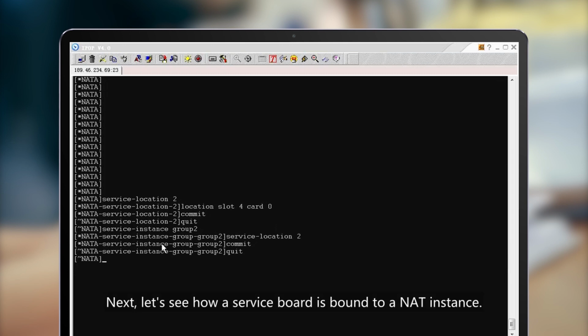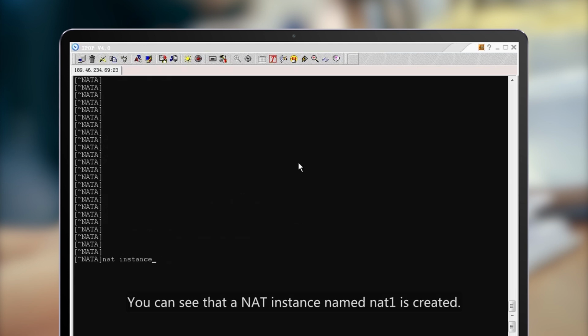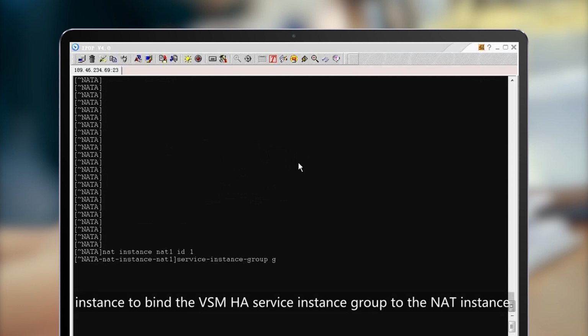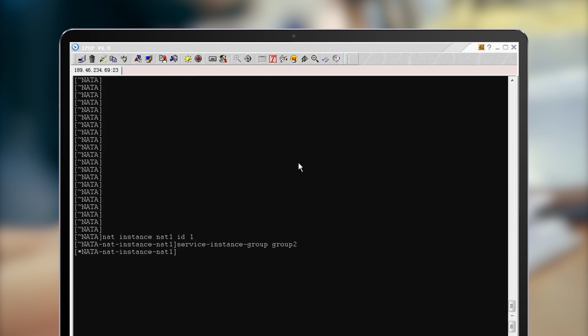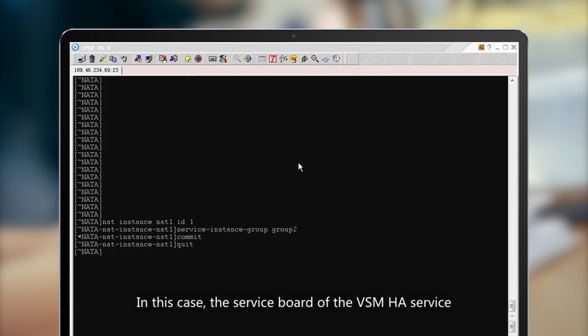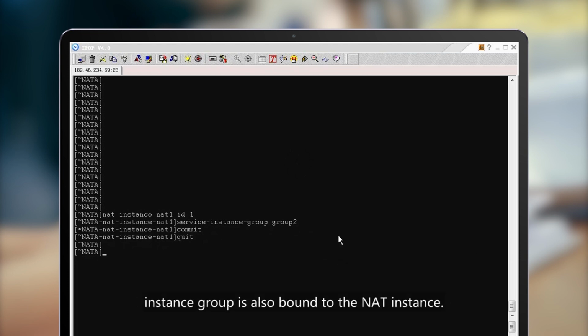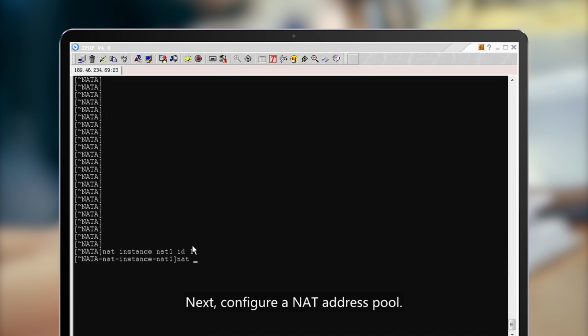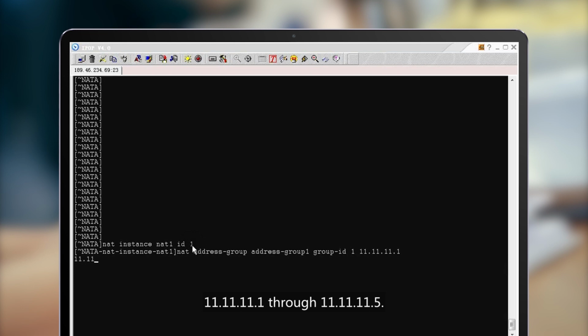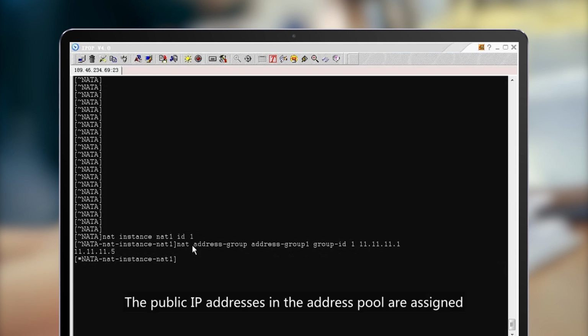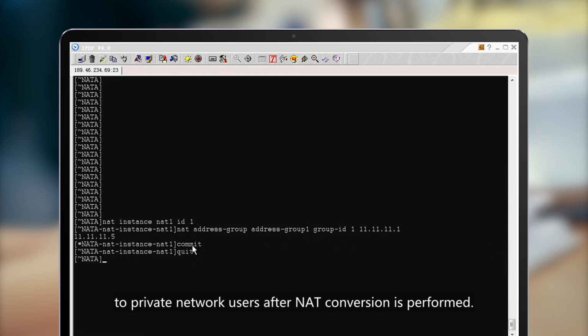Next, let's see how a service board is bound to a NAT instance. You can see that a NAT instance named NAT1 is created. The service instance group command is run in this NAT instance to bind the VSM HA service instance group to the NAT instance. In this case, the service board of the VSM HA service instance group is also bound to the NAT instance. Next, configure a NAT address pool. The address pool contains 5 public addresses, 11.11.11.1 through 11.11.11.5. The public IP addresses in the address pool are assigned to private network users after NAT conversion is performed.